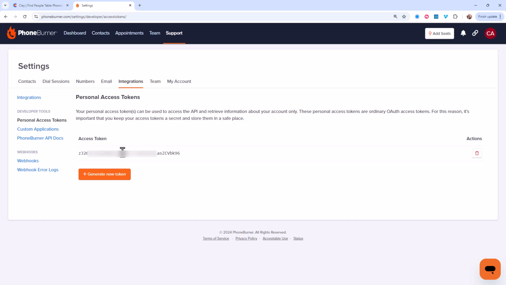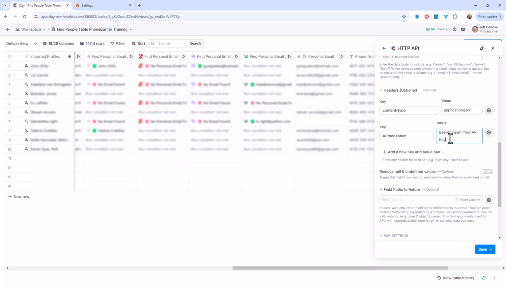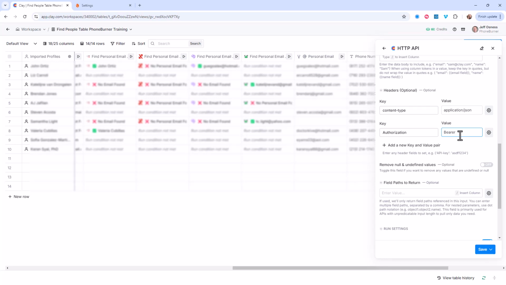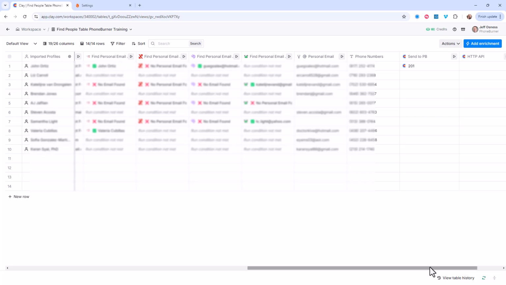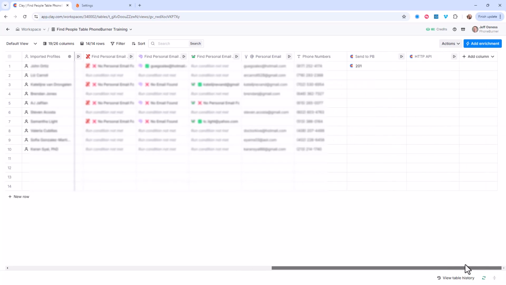Now we're just going to copy that token and paste it into this value box, but we don't want to replace the bearer part. We just want to replace the insert your own token. So it should be bearer space your token. Once you've done that, go ahead and save. If you've made a bunch of changes, you may want to click the Save and Don't Run. That way, you'll be able to run this on an individual row instead of all of your data.